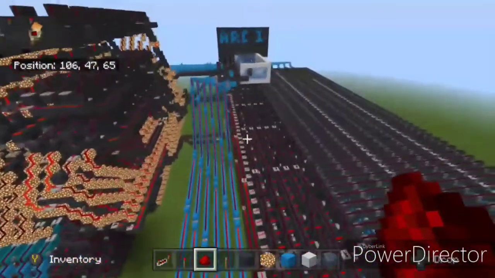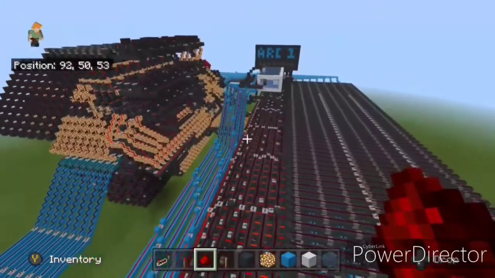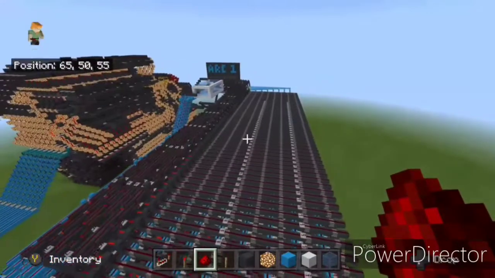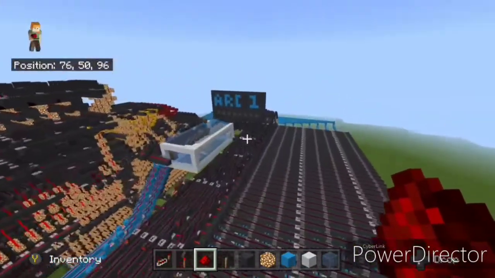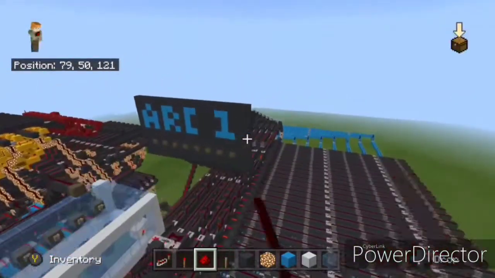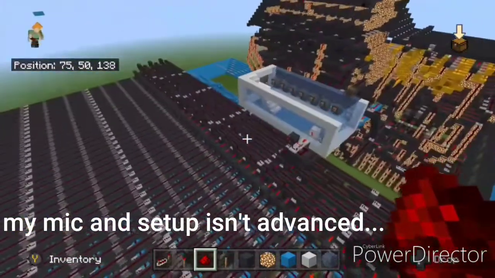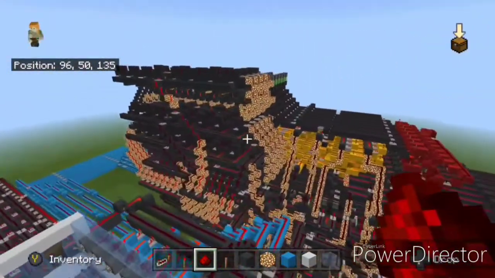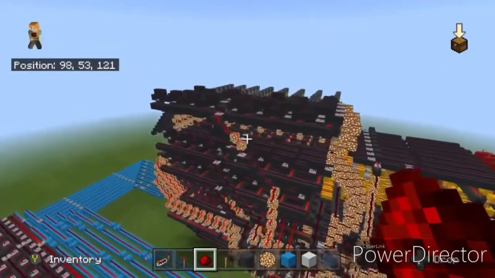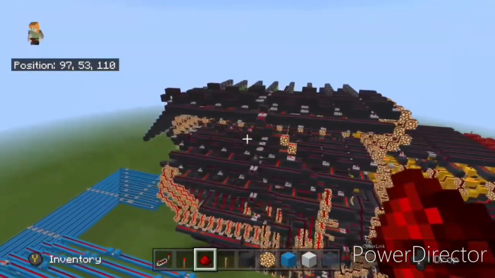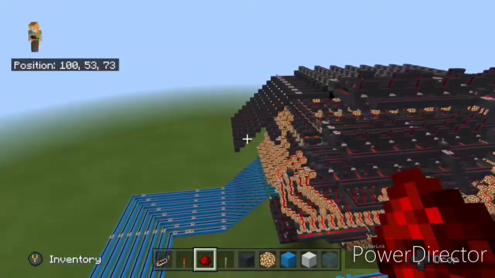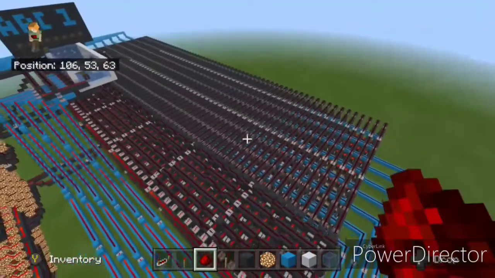So this CPU is called the ARC1, and the reason why is that ARC stands for Advanced Redstone Computer. I'm calling it advanced because it is greatly inspired by how real-world computers work. Real-world computers work by receiving data from RAM and then executing based off of that data. The RAM stores the code.